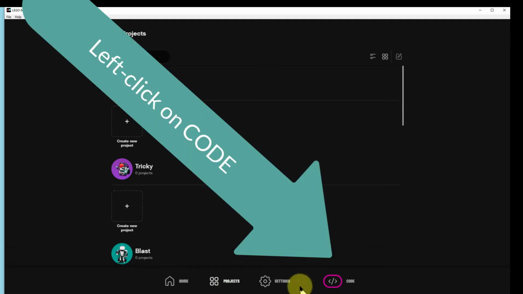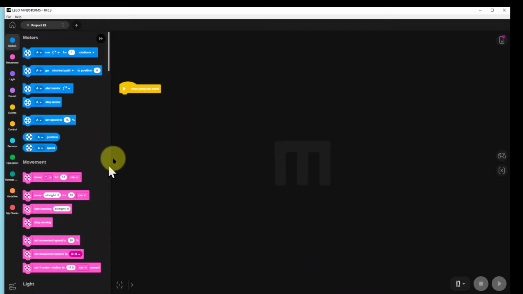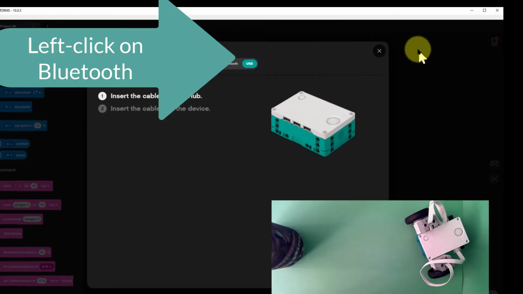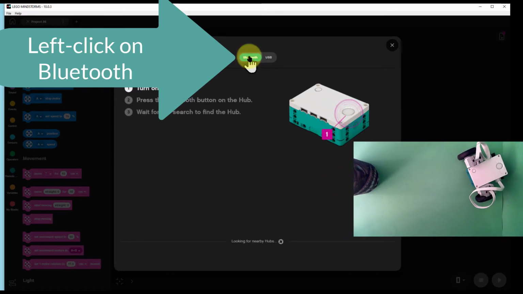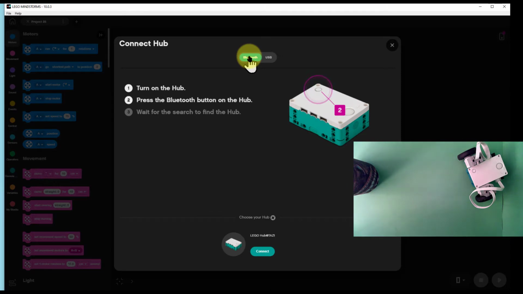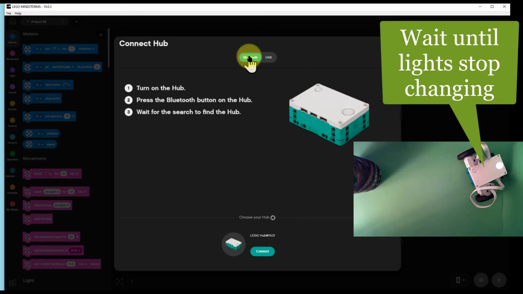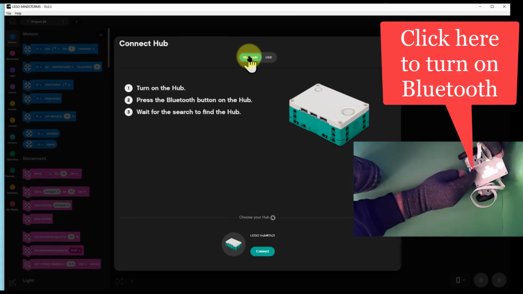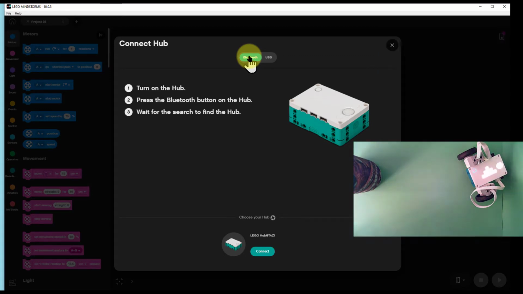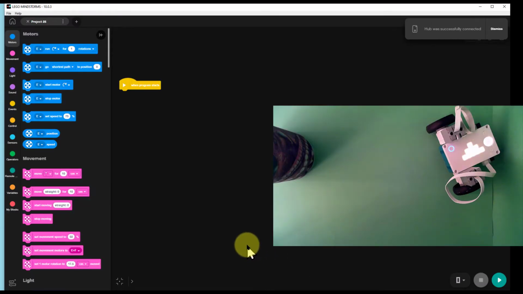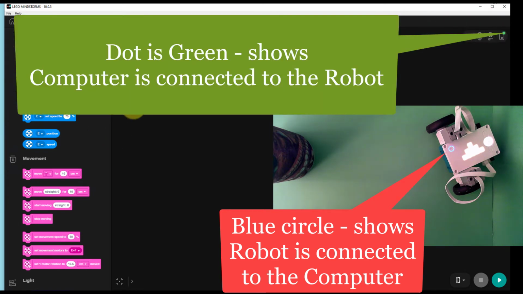We then click on Code, and we see in the corner that the red up here means that we haven't got a connection to our robot. We want to have a Bluetooth connection, so we click on that, and Lego kindly makes the suggestion. Thank you, Lego. We turn the robot on. We wait till a pattern appears, and then we press the Bluetooth connection. And we come down the bottom, click Connect, and you can see the blue flashing to show that we've got a connection. Good. Okay.